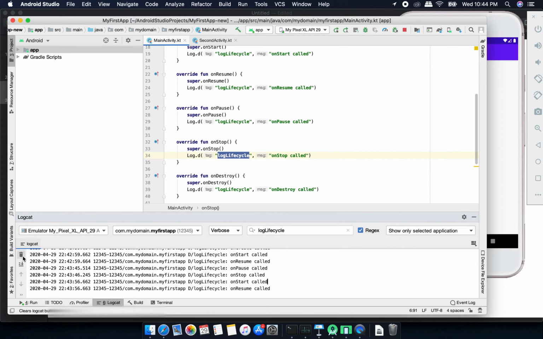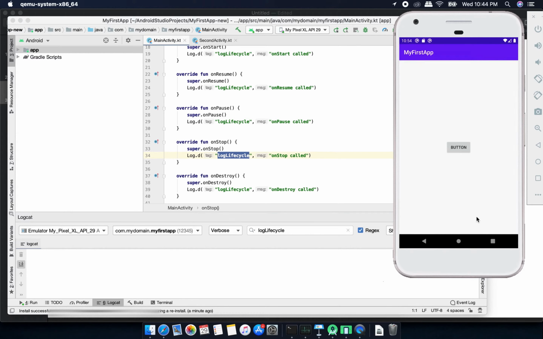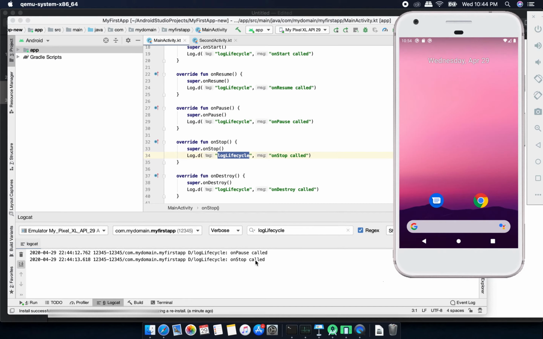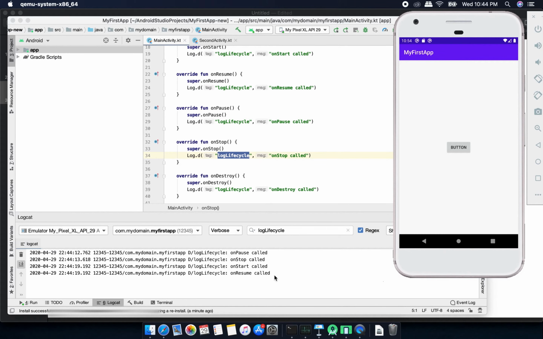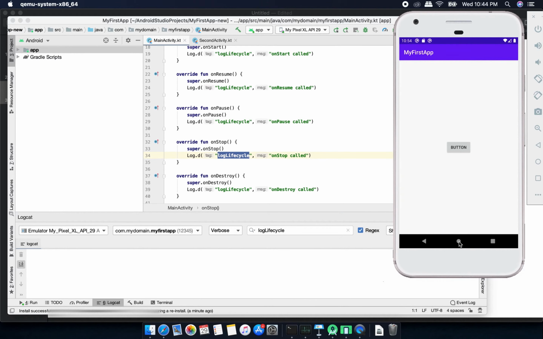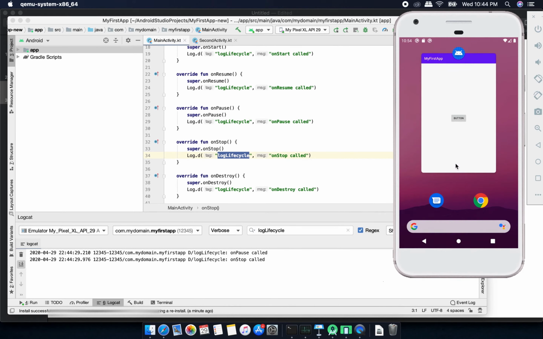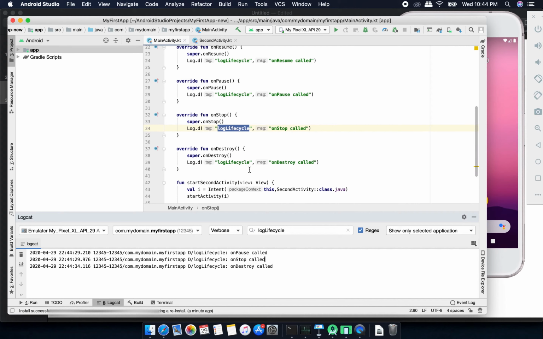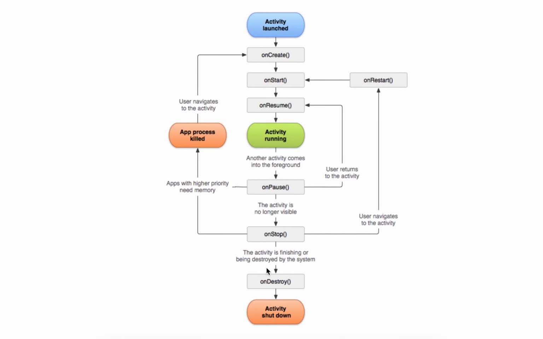If you click on this button, it will clear out all these logs. Suppose I press the home button, then you can see that onPause and onStop are called. And if I move back here, again onStart and onResume are called. If I click the home button and then kill it, then onDestroy is called. onDestroy is called if the activity is finished or being destroyed by the system.